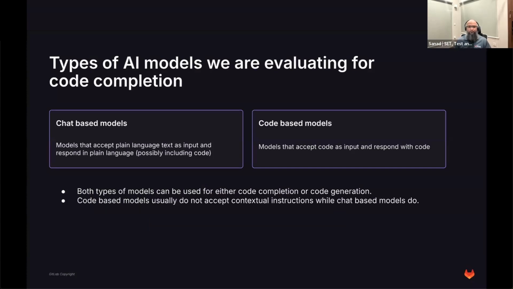Now let's talk about the types of AI models we are evaluating. The first one is chat-based models. Chat-based models are models that accept plain language text as input, and respond in plain language, possibly including code. For example, Anthropic's Claude Sonnet models are chat-based models. The majority of the models we are evaluating fall into this category.